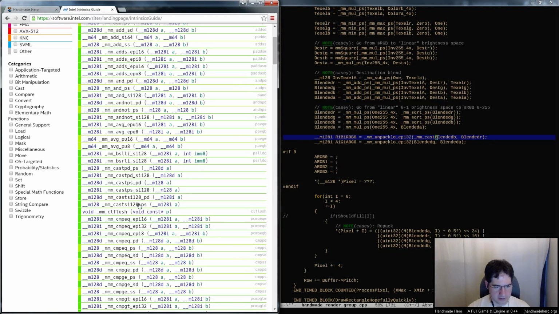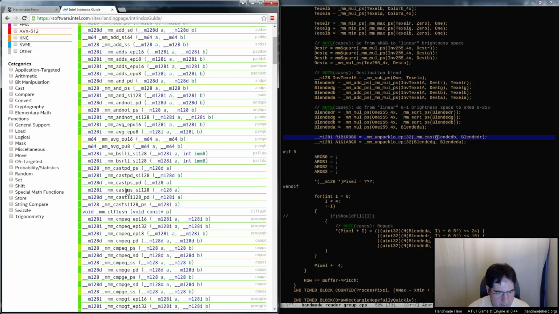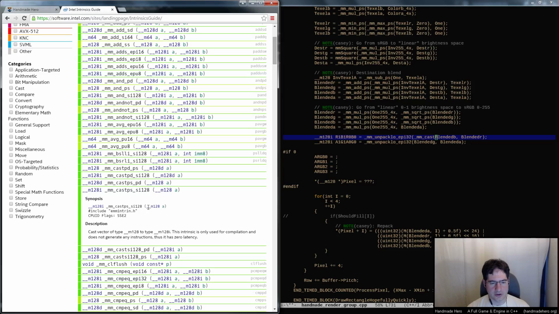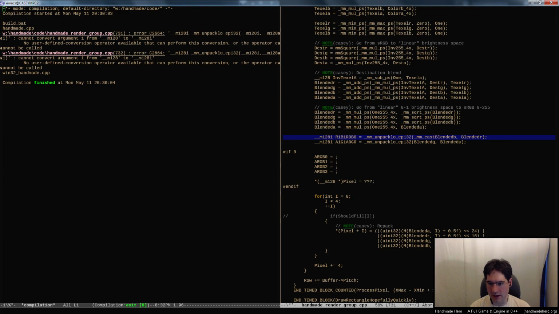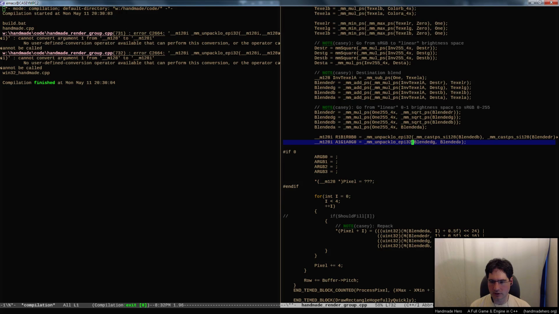We want this one, right? So we want to turn a floating point value into the integer value, like I said. So let's go ahead and do that. Let's do cast PS SI128. There we go. And we'll do it here, and again. There we go. All right.